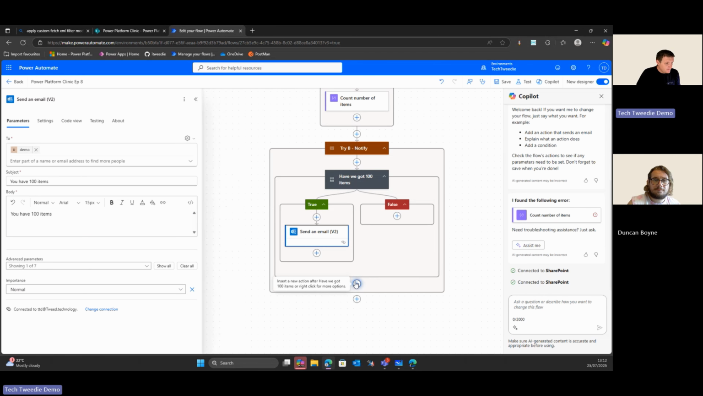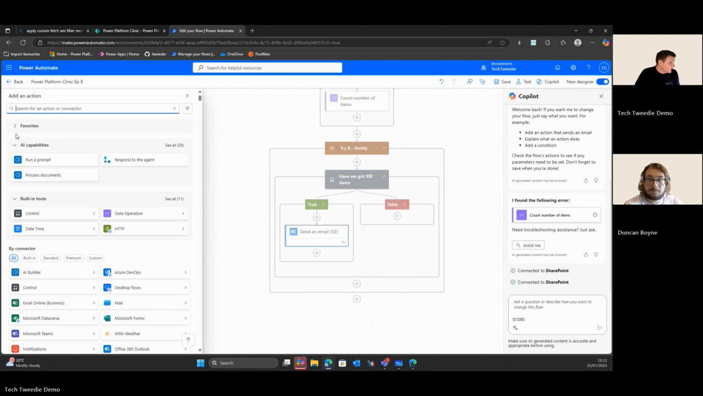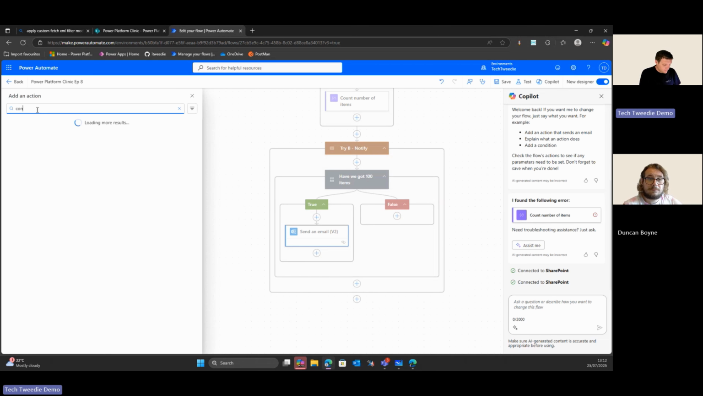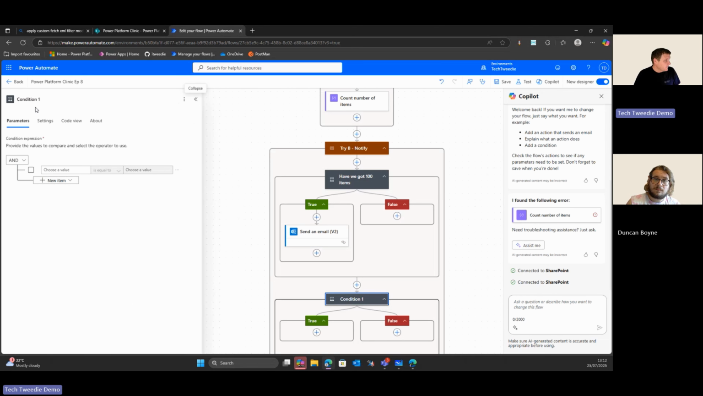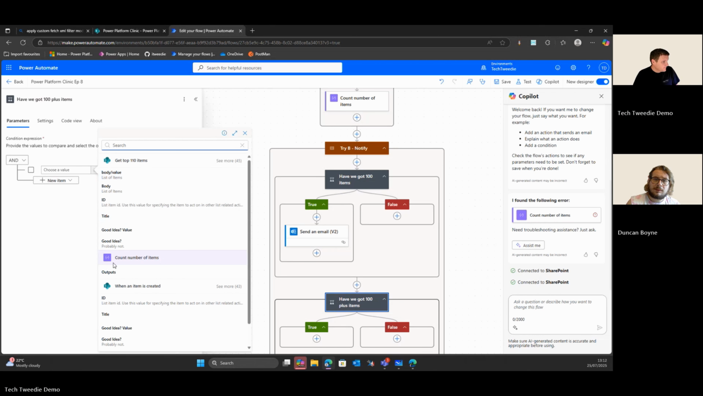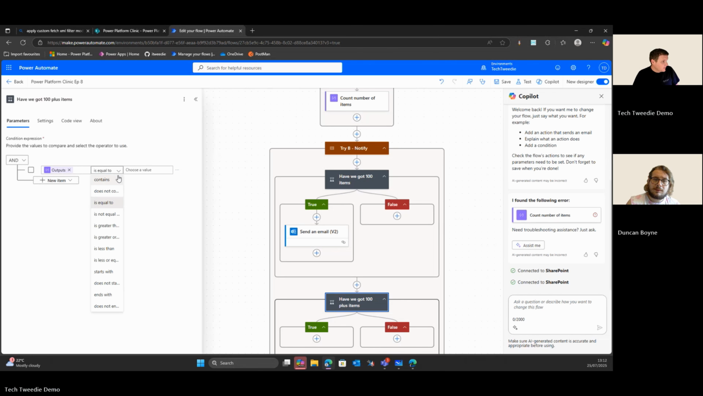And then the other one, I'm going to do another condition, which I didn't put on my design, but I decided to do last minute. And this is going to be, have we got 100 plus items? And that value is going to be the same. Is greater than or equal to? No, it's just is greater than. Yeah, greater than is fine. I'll do 100. So greater than 100.